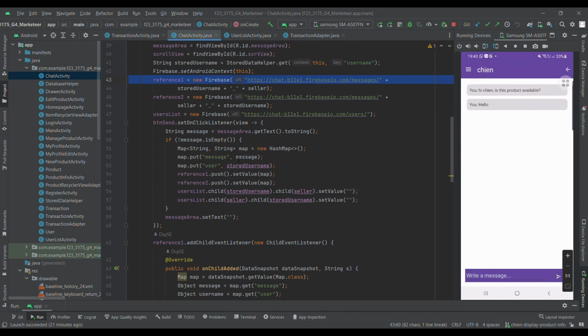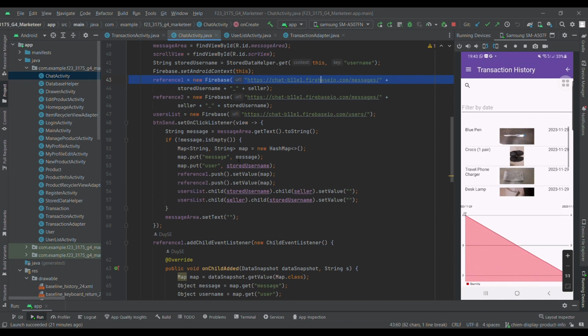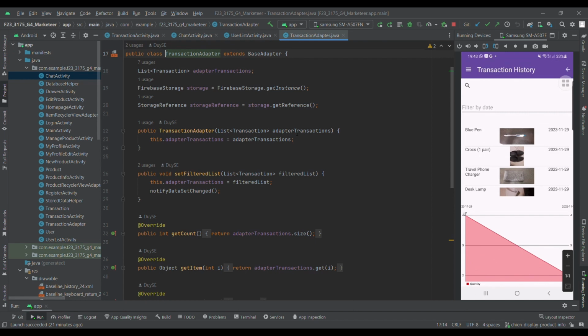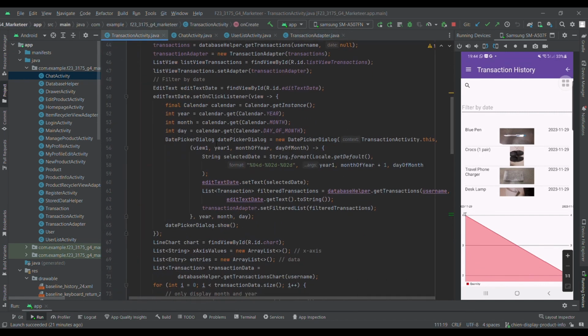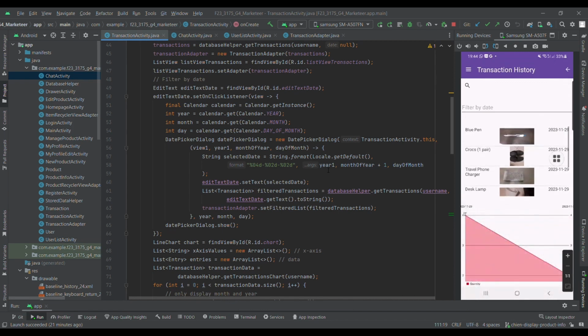We can see our past transaction history, which contains our sold products. We use a list view to display the names, the price, and the date when they were sold. This is the transaction adapter. And we can search the products by name. We can also filter them by date using a date time picker.